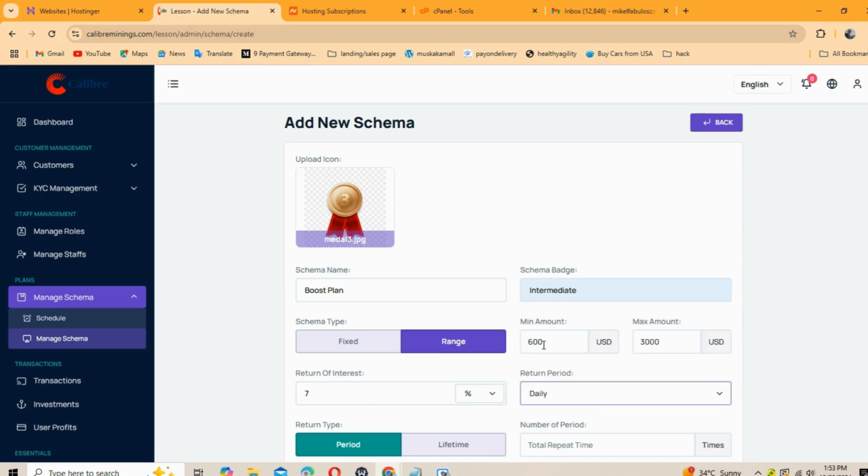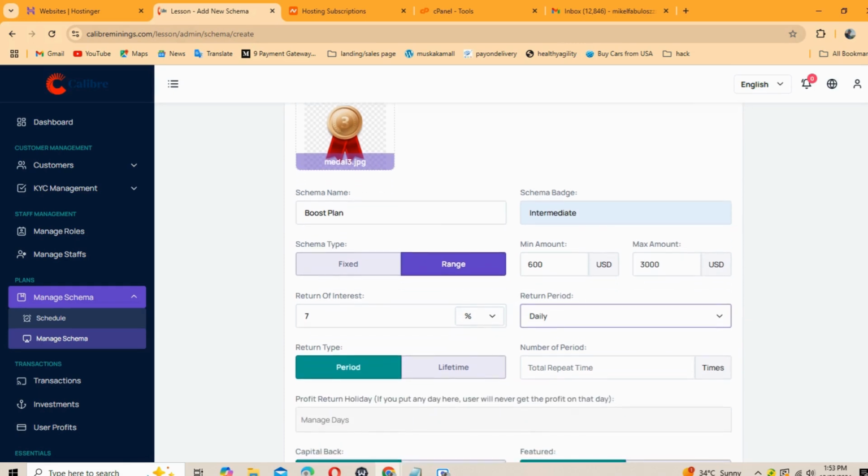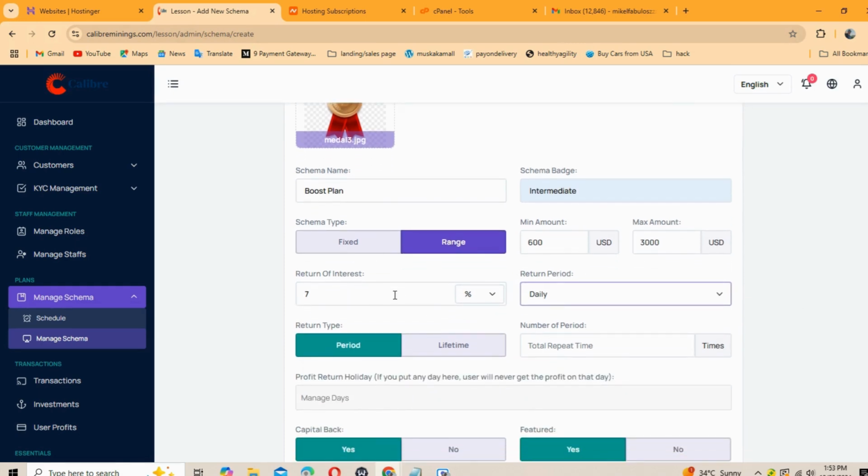Remember we set up this from the schedule. Now, what this simply means is that anybody that subscribes to this plan will be paid 7 times. Okay, 7 times, and that 7 times should be made once every day, which means the person should be paid once every day for 7 days, which means 1 week.